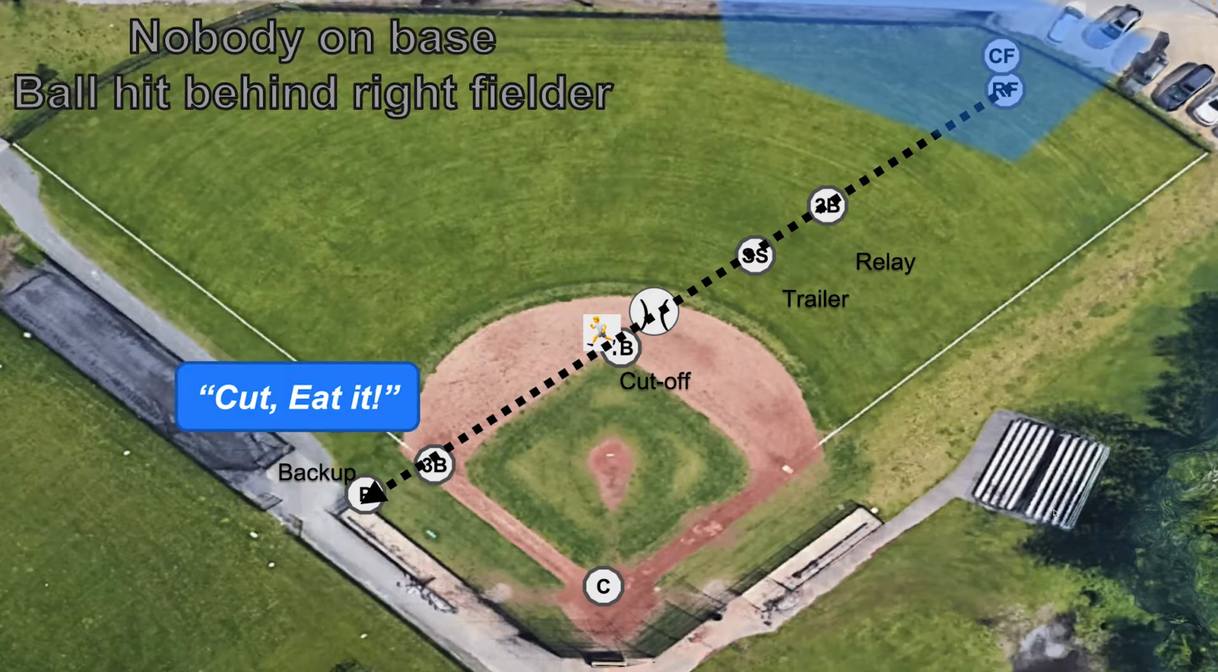Again, the third baseman might yell, cut it, eat it. Maybe that guy is on second base and they're not going to attempt to run to third. No reason for that cutoff to throw the ball anywhere. So the third baseman over there is telling the first baseman as the cutoff to just catch it, eat it, don't let the play happen anymore. We've got to end this play where it is right now.